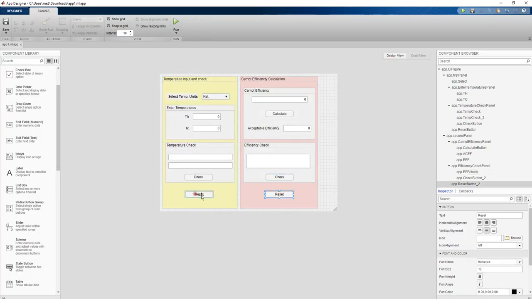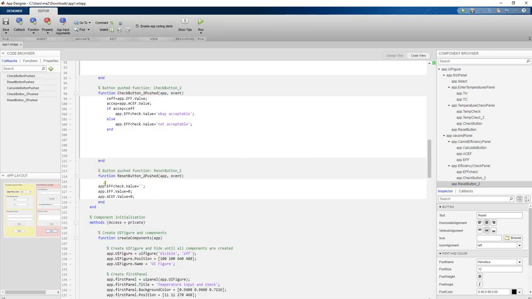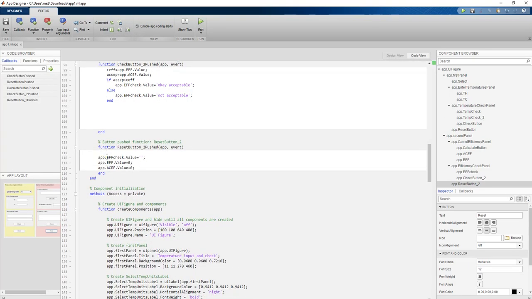It is the reset here, same. Okay, go to the callback. To do reset, go to this component value, change it to null. Go to this component value, change it to 0. Go to this component value and change it to 0. This is how we can design an application.